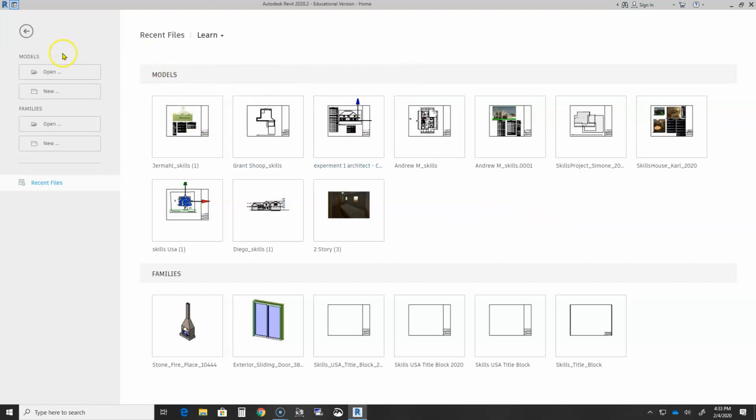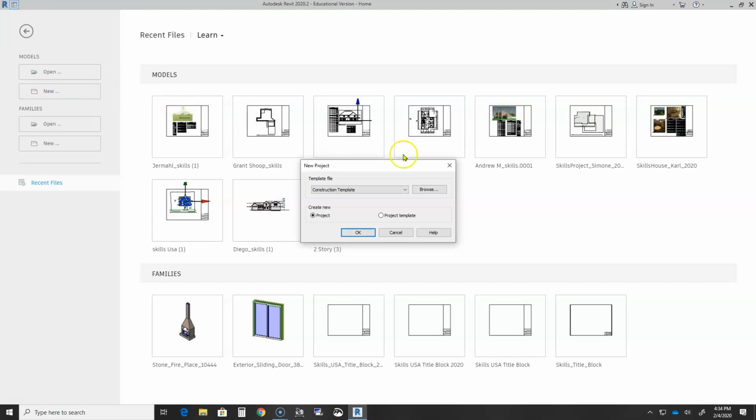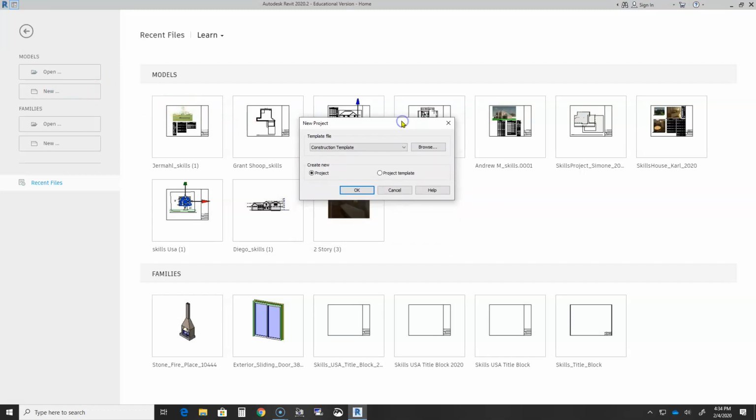Over on the left, in the left column, there are several buttons, and these two buttons have to do with the models. This one has to do with the families. And you would either open an already existing job or create a new job. When you first get into Revit, and this is what I want you to go ahead and do, is create a new job. You must do this.